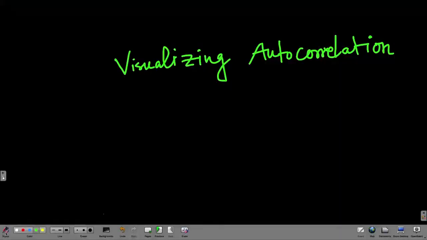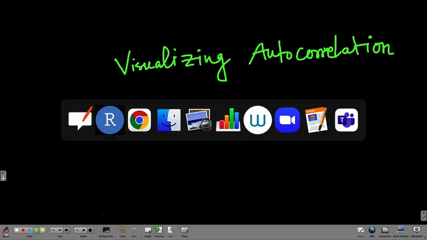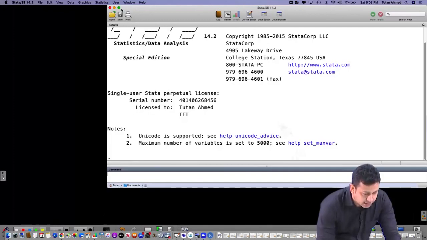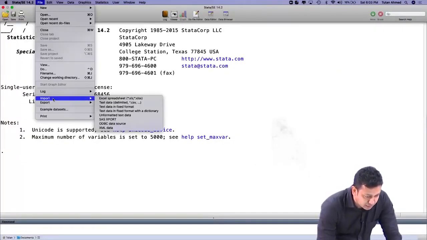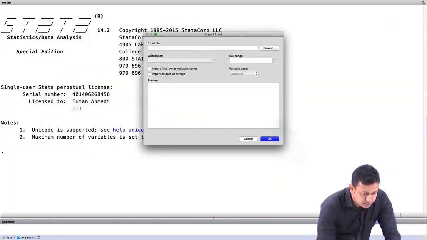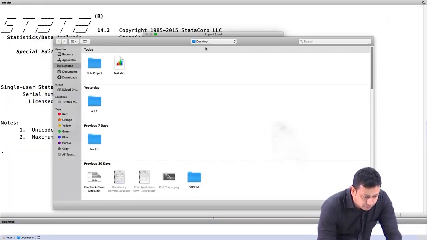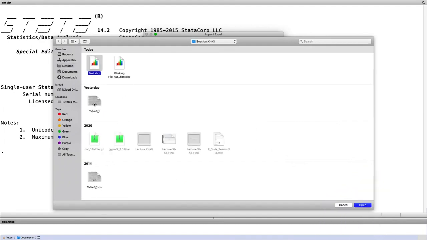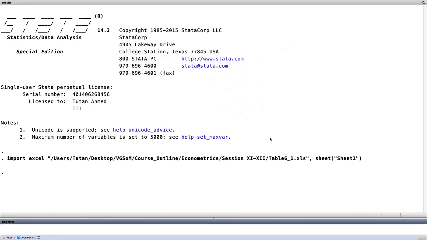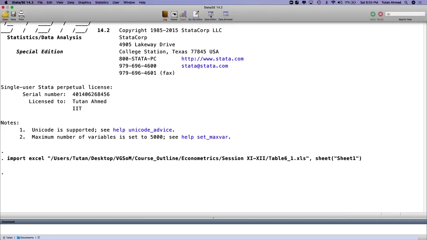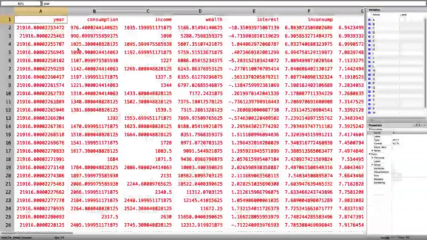Okay. So let me first start with my Stata. I'll be showing you a data set that is about US consumption. Let me import it, it is in Excel format, and I need to give it the path, this one, the Table 6.1 Excel file. So let me open it. Now I can actually visualize this data, and we'll explain this data set.